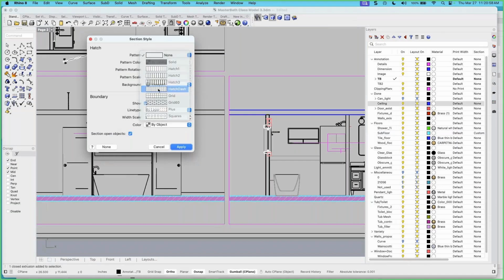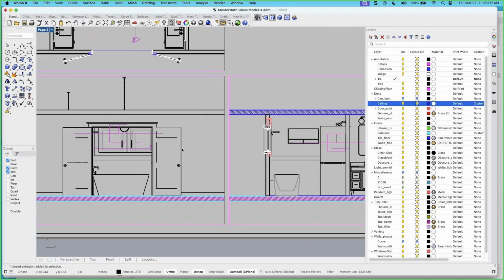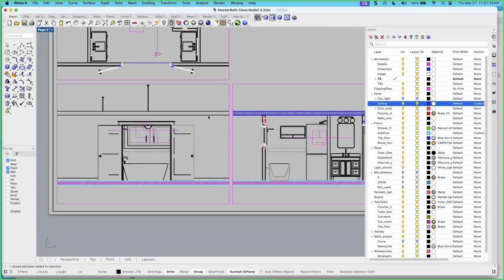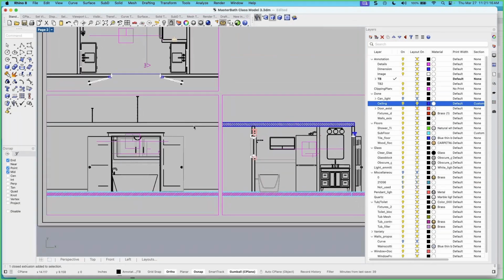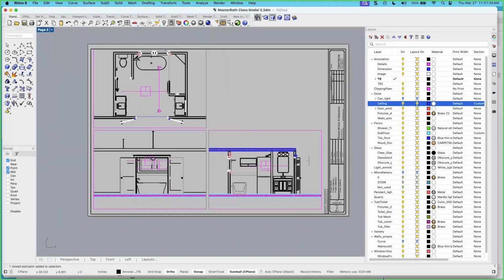Let's do this hatch here. Hatch dash, set the rotation to 135, set the scale to 0.5, and we'll set the color to blue. Pick apply, and there it is through the ceiling here. We're not cutting through the ceiling, so that's why it's not appearing there.